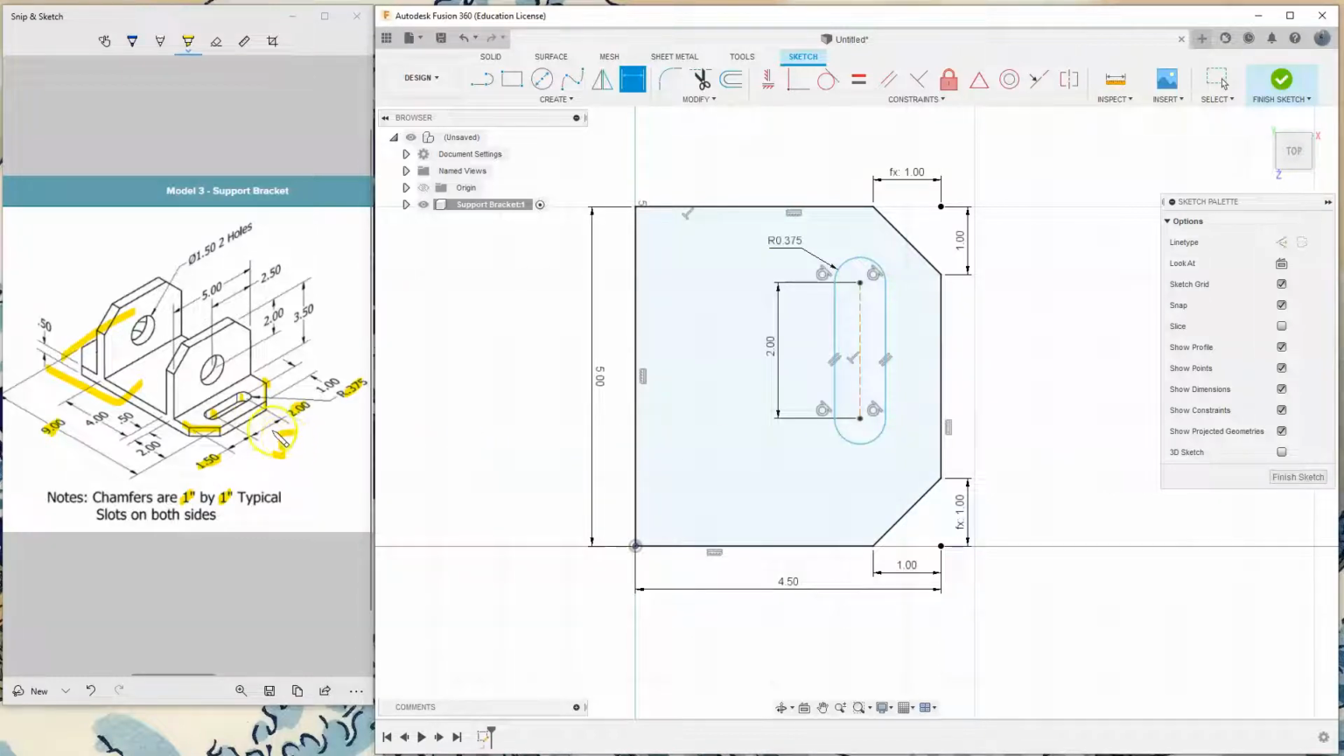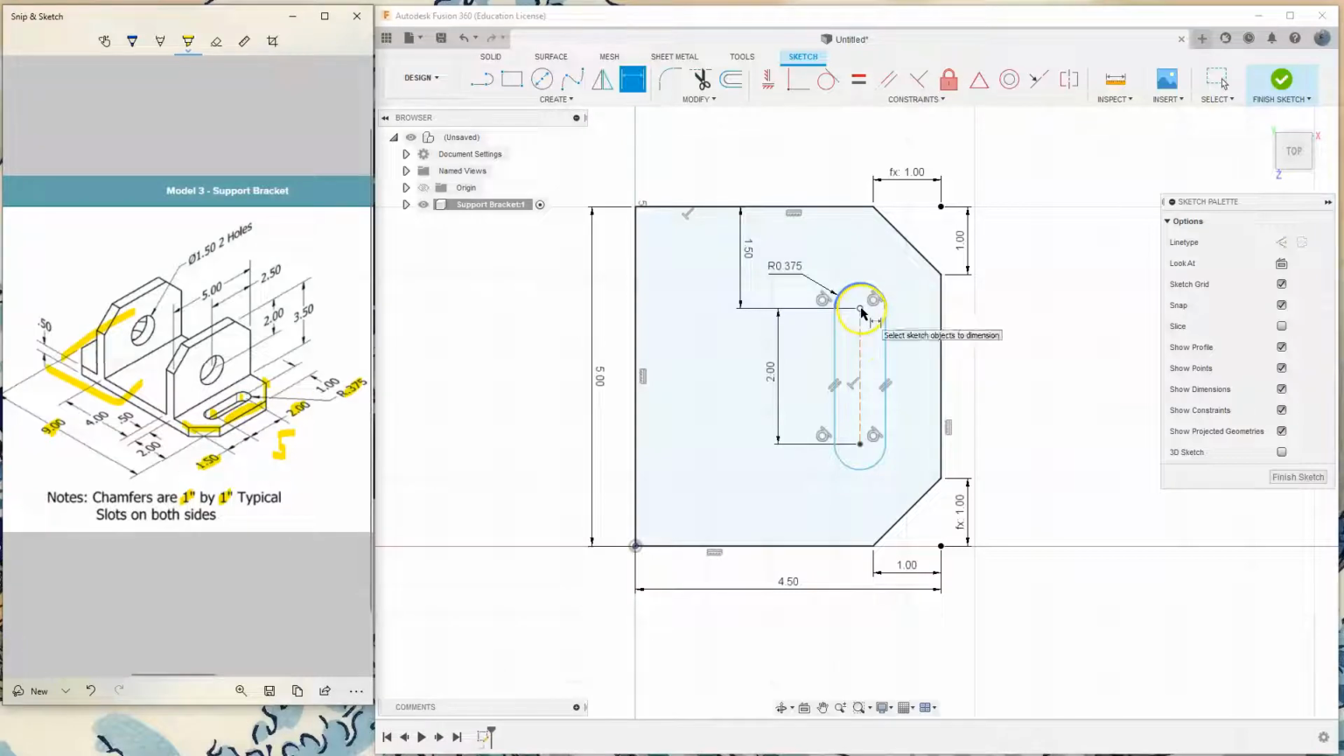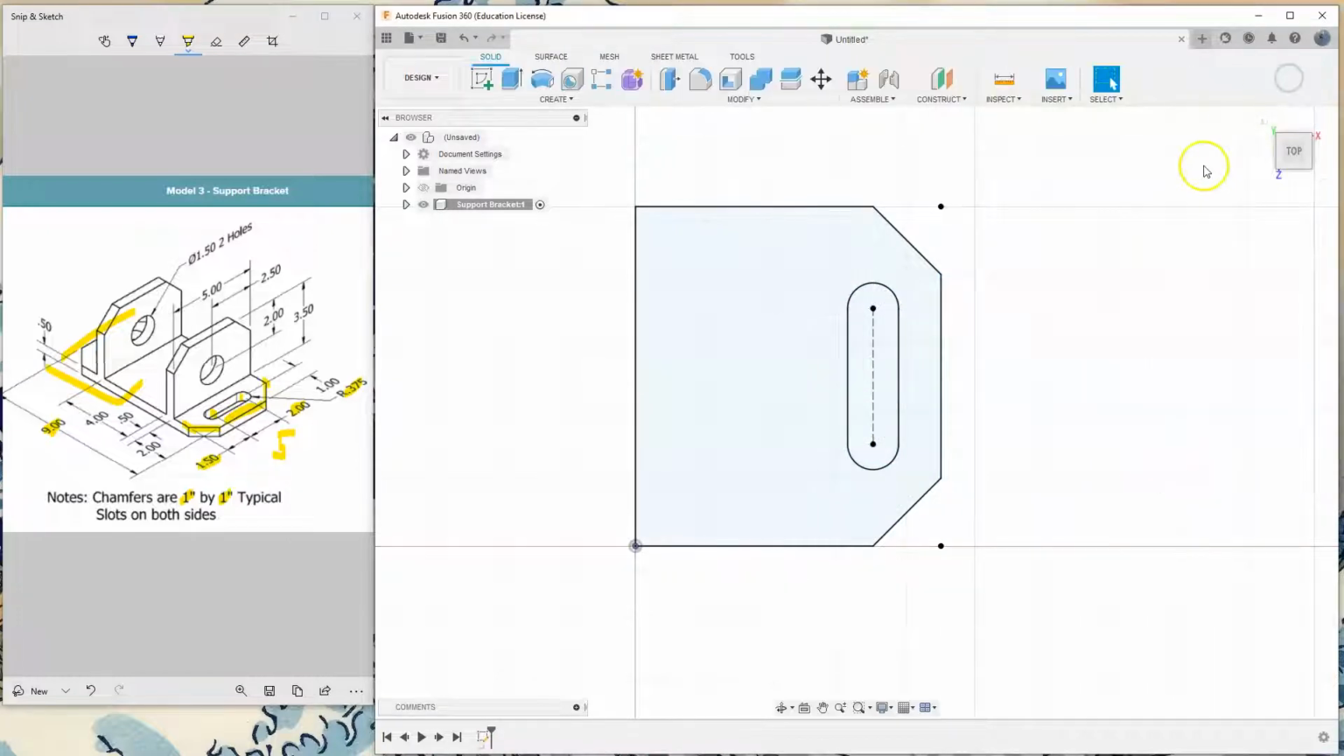Okay, so yes, you can see the center of the arc of the slot is 1.5 away from one of the edges. So let's do that. So click here and click there, and this should be 1.5. And then the center of that arc is also 1 inch away from this edge right here. So we could do that here. Click and then click to this edge. Just bring it up and then type 1. Press enter. Click Finish Sketch.